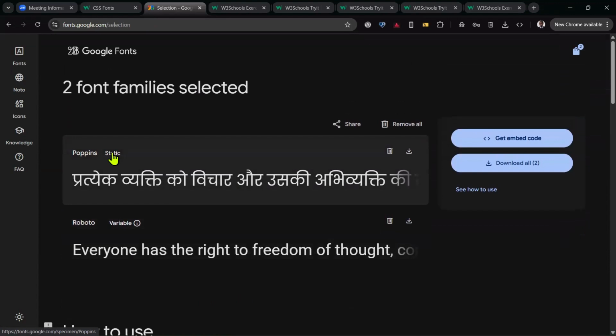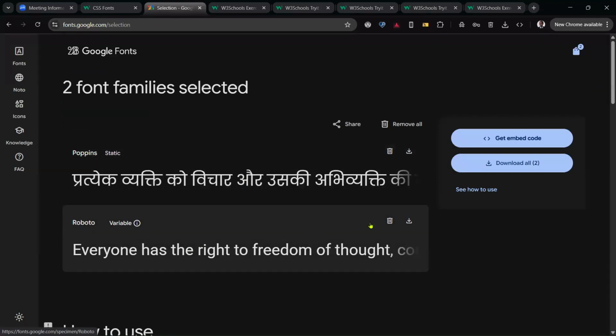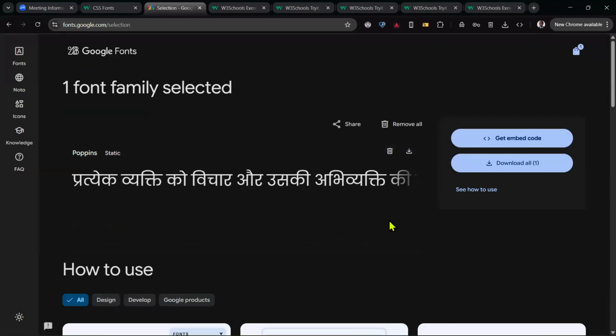Poppins, static, or Roboto. But I'm talking about Poppins. Because I already selected Poppins and Roboto, it gave me two of them. So I have to remove one and leave the one I want. So one font family is selected, which is Poppins. So here there are two steps.